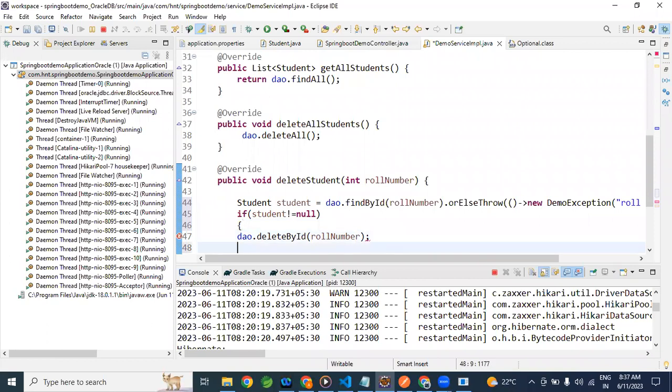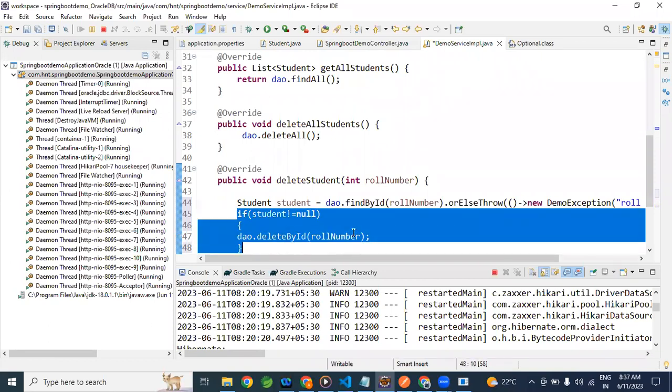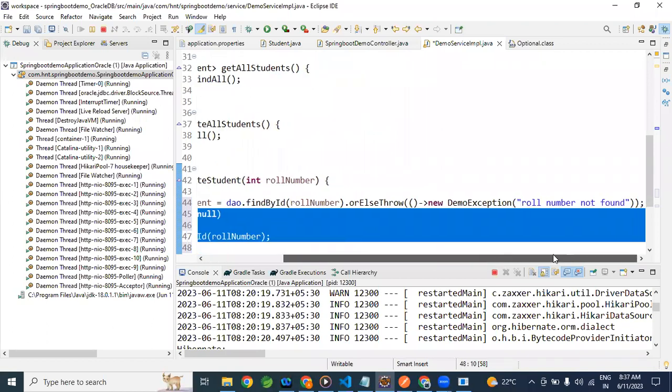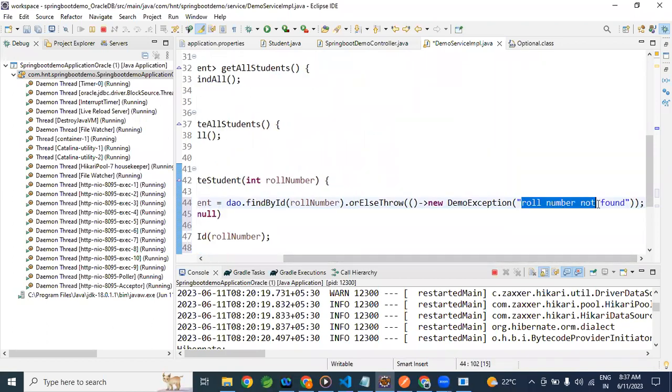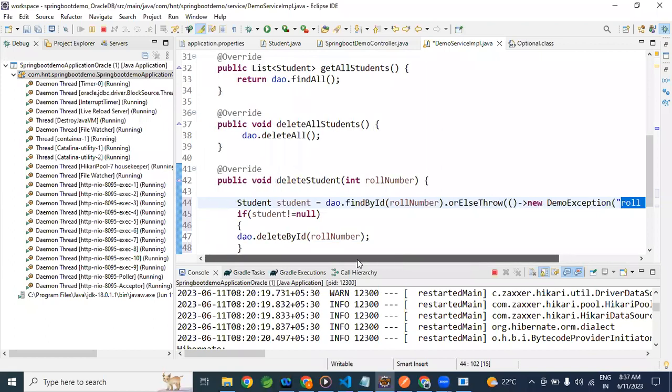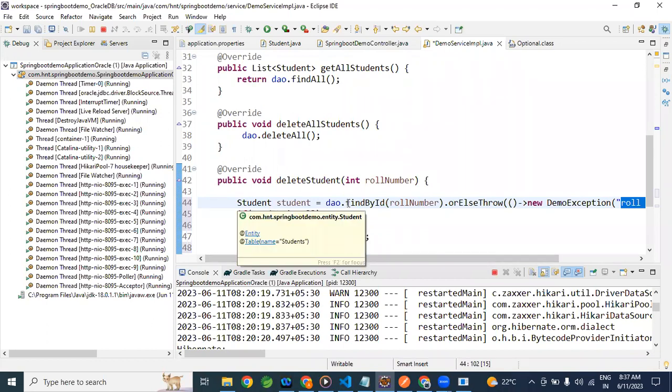First, it will find that student, and if the student is present, then only it will go for delete. If the student is not present, then it will show "roll number not found." So this logic we can implement, but all the logical parts should be implemented in our service layer, and here we are writing it in the service layer only. Okay, so that's fine then.